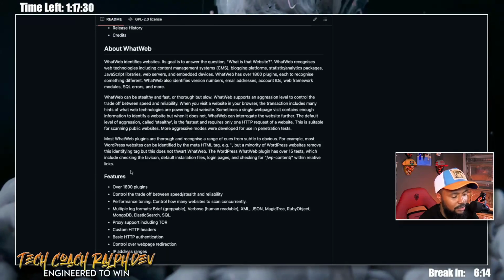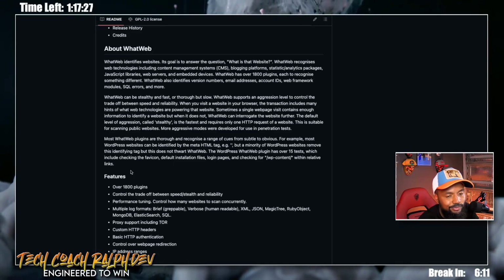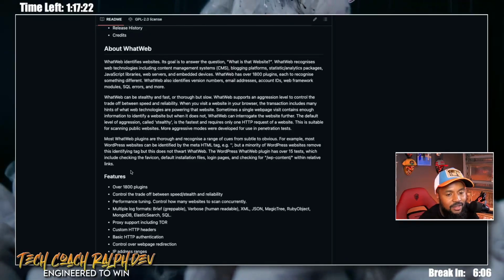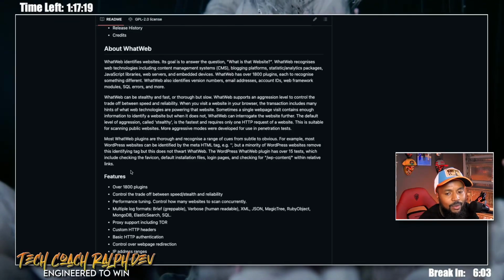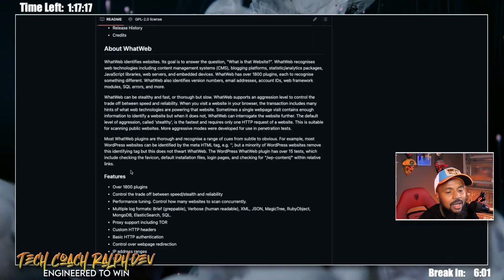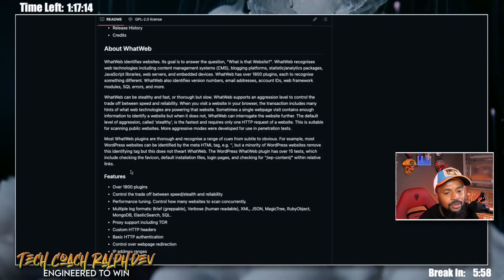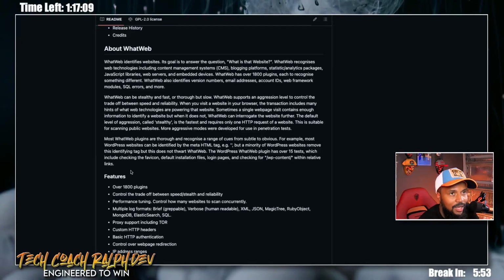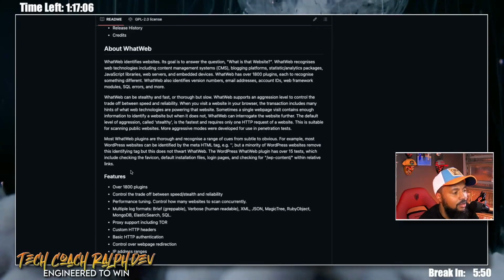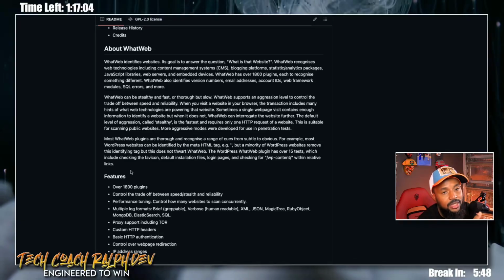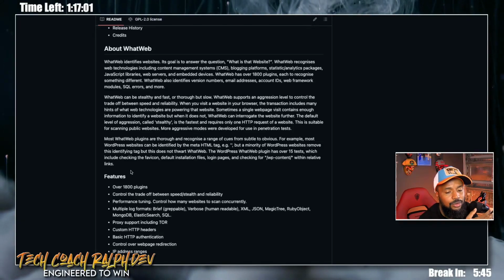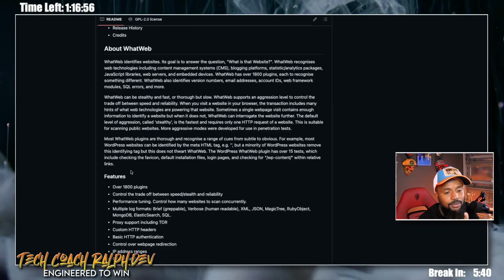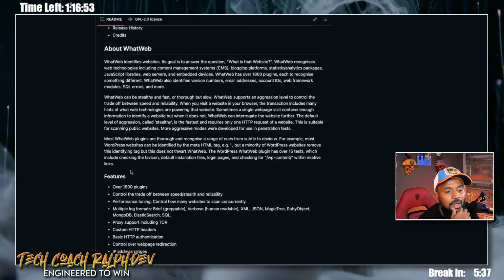The default level of aggression is called stealthy. So you don't want to go too deep into it and start to cause issues on the website, right? It is the fastest and requires only one HTTP request of the website. This is suitable for scanning public websites. More aggressive modes were developed for use in penetration tests. So basically, you would use WhatWeb on a website that you have permission to do penetration testing on. For instance, if you were doing a bug bounty and you have permission to do penetration testing, then you would be using WhatWeb at a higher level of aggression, right?